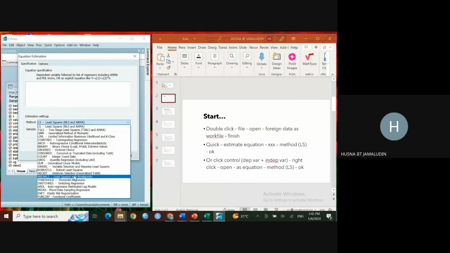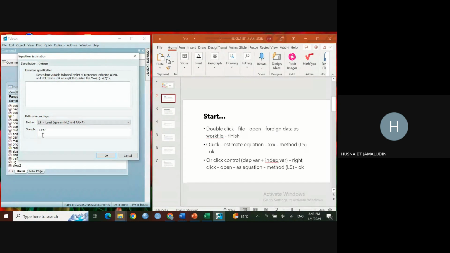Okay, so just OLS. The sample is not 1400 something, this is sample number 1 until 427. So it says that you have about 427 data. You can type whatever your equation is here and then click OK. So this is the instruction here. But normally for me, I rarely use EViews. But when I need to use it, I don't use the first steps. I use the second one.